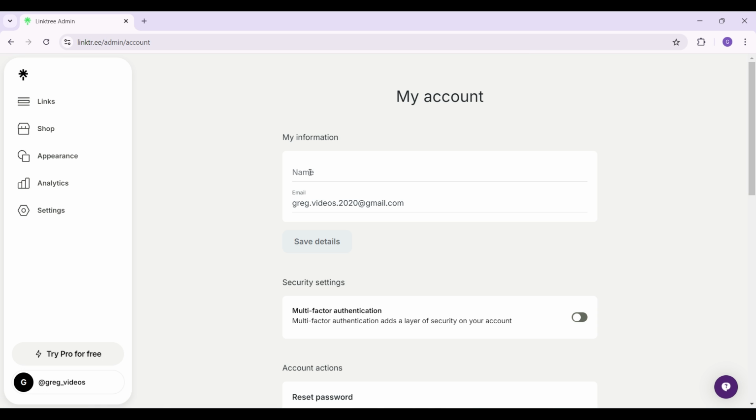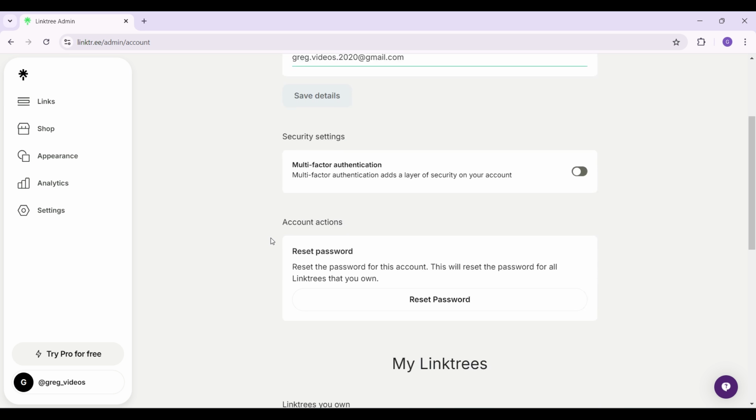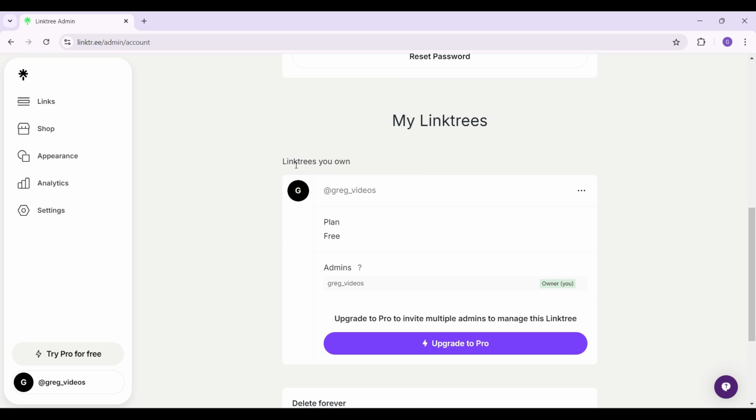Well, as you can see, from here, you can enter your name, you can change the email address, but for now, I'm simply gonna scroll down till I see something called Linktrees You Own. And just below it, this is the Linktree that I own, and right next to it, you can see these three dots. Simply click on it right now. And guys, this is it. This thing will open up.